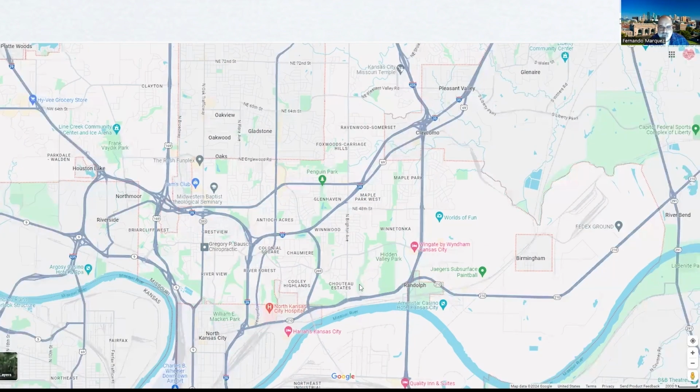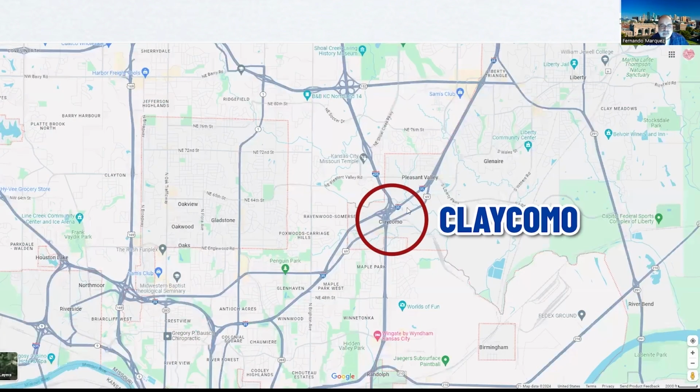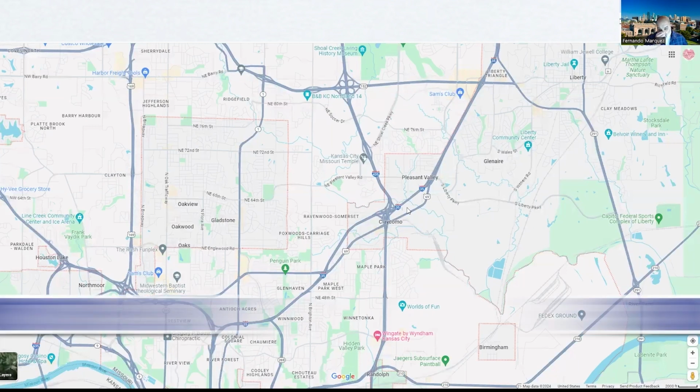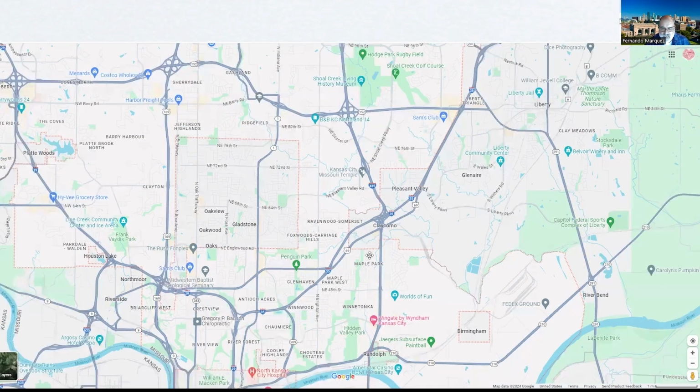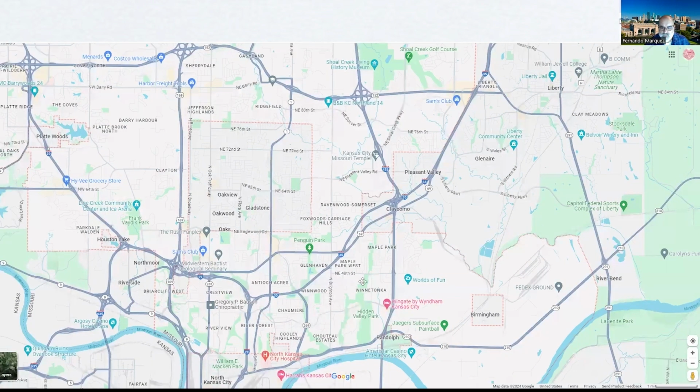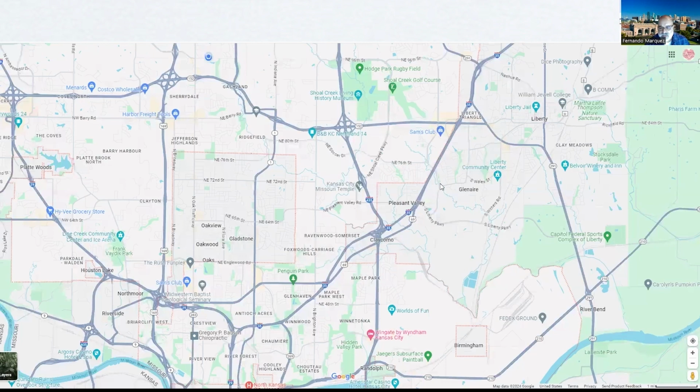Go up a little bit north, and then you come to Claycomo. Claycomo is where the Ford motor plant is. It's an assembly plant. I know that very well because that's the reason we moved out here back in '86, because my dad got a transfer to Ford Motor Company. Keep going north, you're going to run into Pleasant Valley and then Liberty.